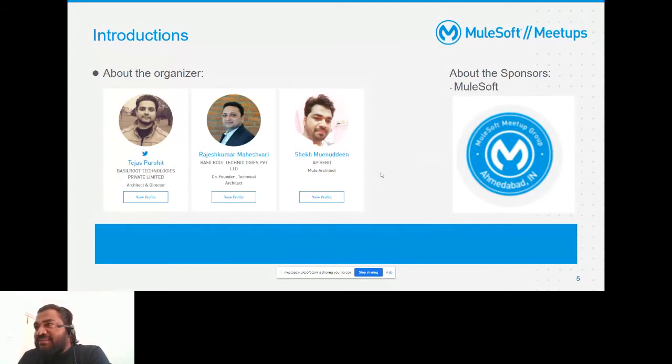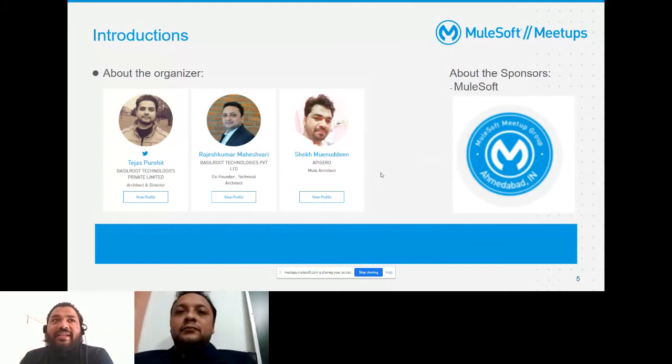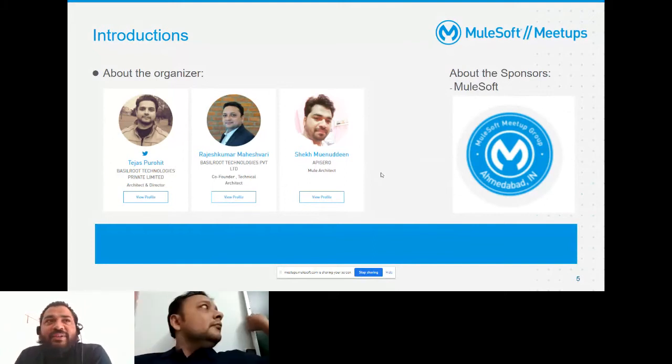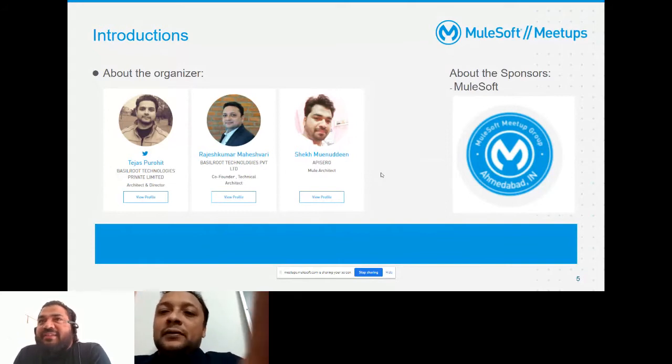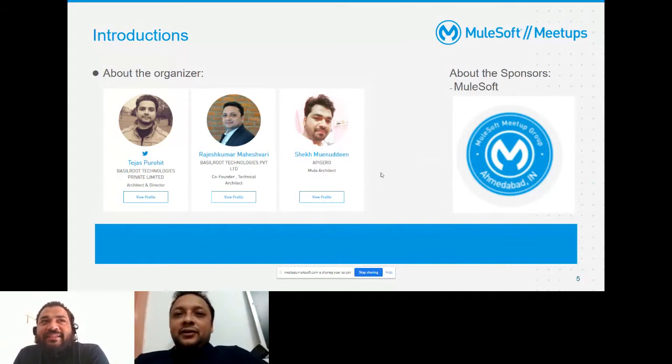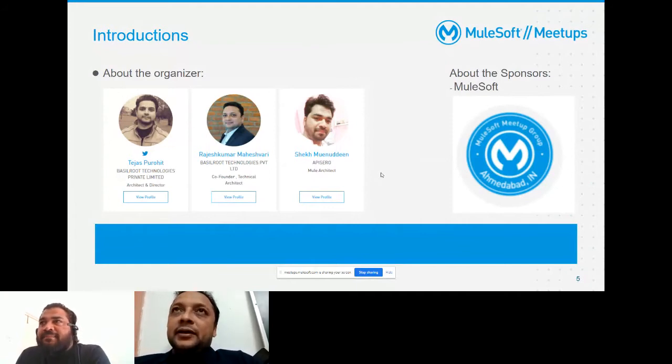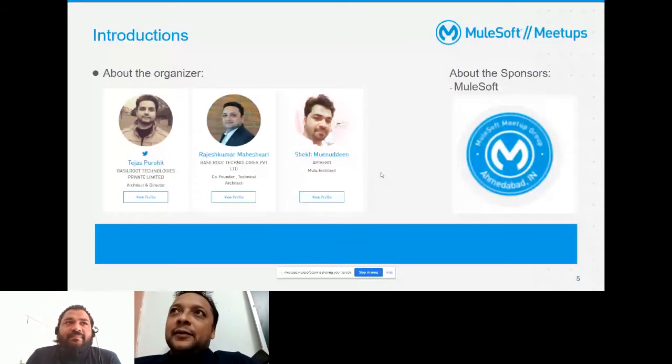And I have my colleagues Rajesh and Tejas, who are also organizers. I am going to give Rajesh the opportunity to give his introduction. Yeah, sure. Hello everyone, my name is Rajesh. I'm from Ahmedabad, and I have a total of 17 years of experience. I started Mulesoft in 2009, when it was version 2.x, and then there was a major change when Mulesoft migrated from 2 to 3.x.